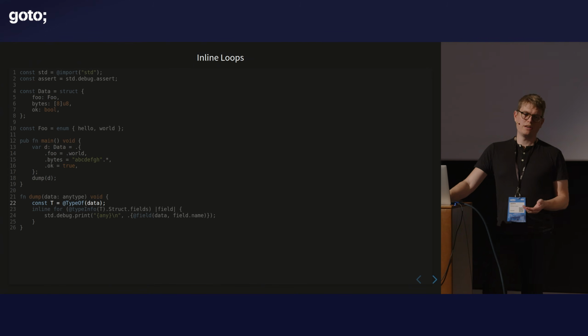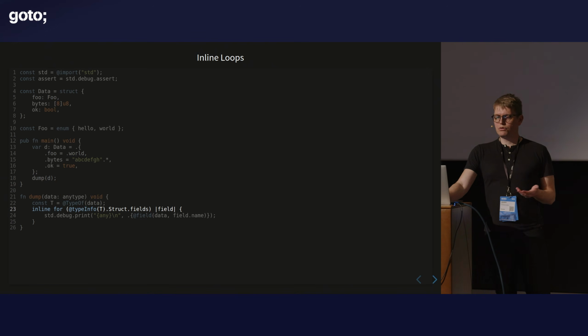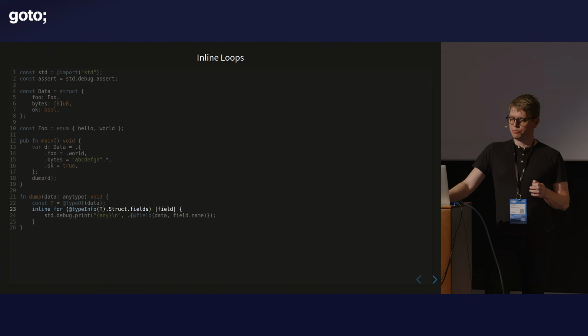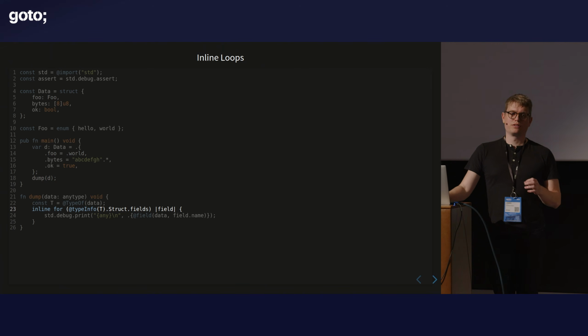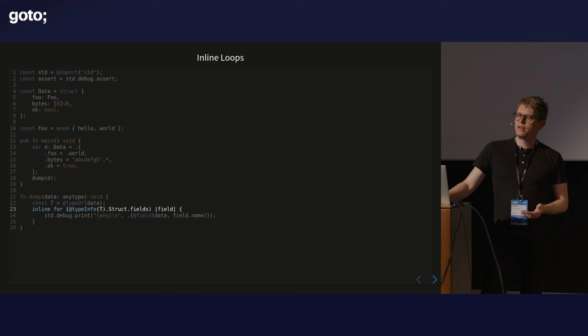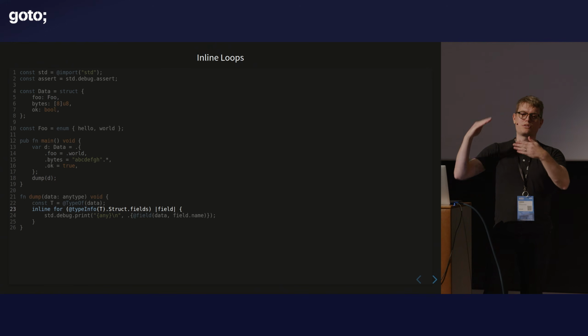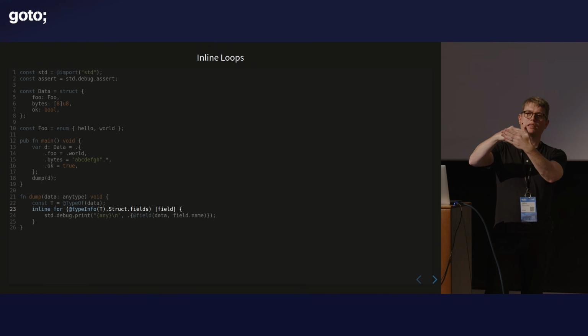Inside the dump function, because our parameter could be any type, we can capture the type with type of. We just do a for loop, but it's an inline for. And we do a for loop over the fields of the struct. So this is using reflection. And because it's inline for, it's actually just secretly copying the body of the loop 3 times.